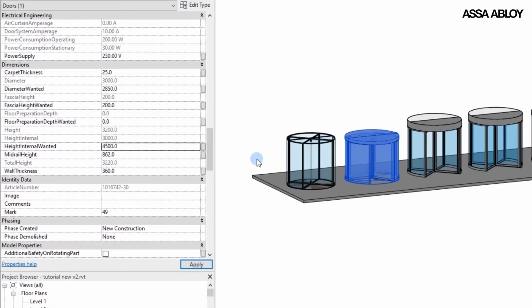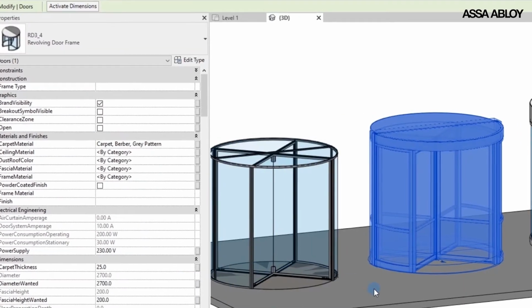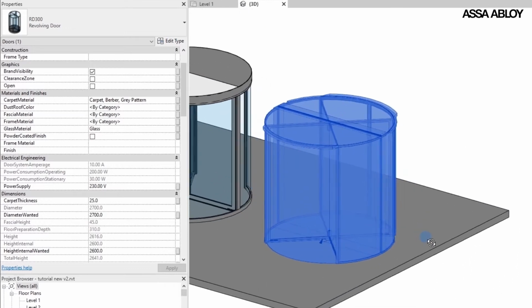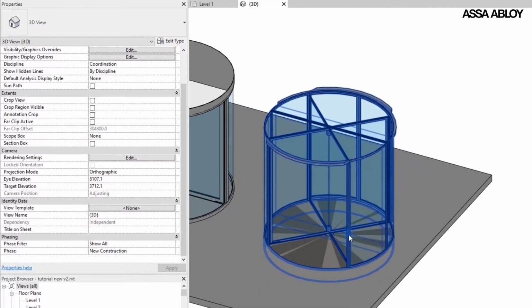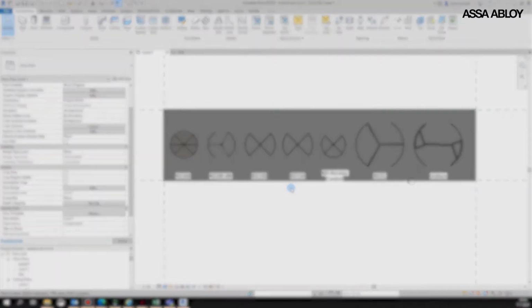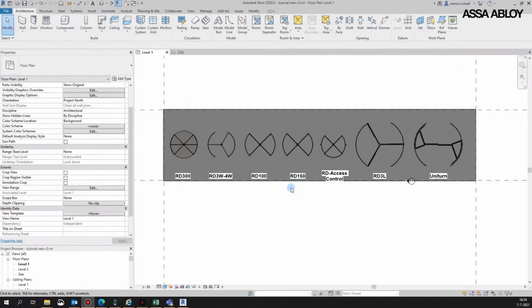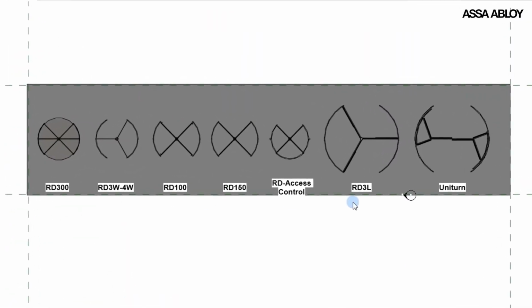In this tutorial, you will get to know our new ASSA ABLOY revolving door families by viewing the basic and specific features for each family. We will also cover added features for projects in the work preparation phase, such as built-in space reservations for different floor options, and more. In this YouTube video, you can easily navigate back and forward between the chapters: basics, compact revolving doors, high-capacity revolving doors, work preparation, and advanced options. This complete 7-model lineup is shown here in a project environment.